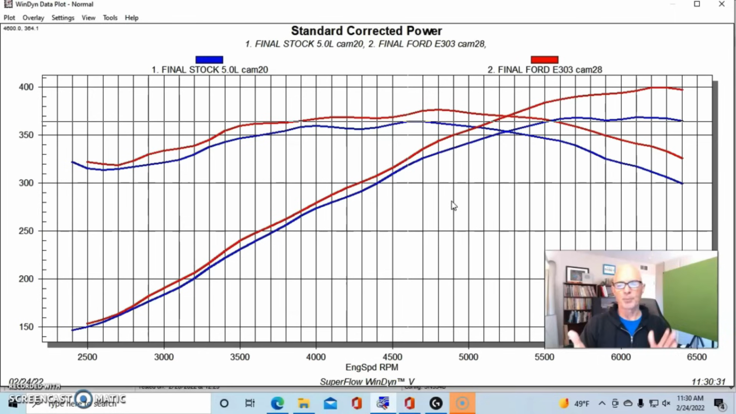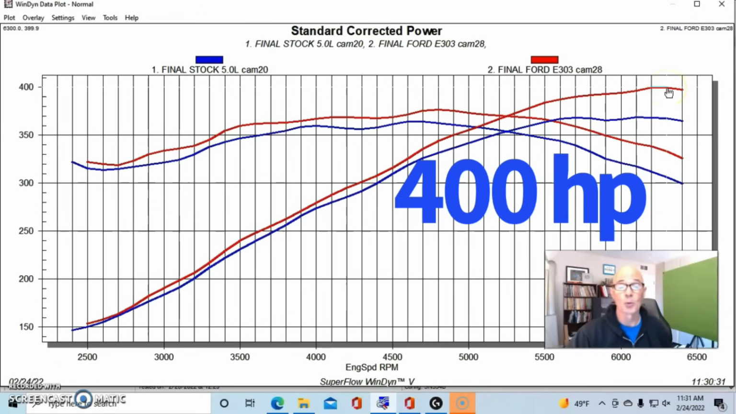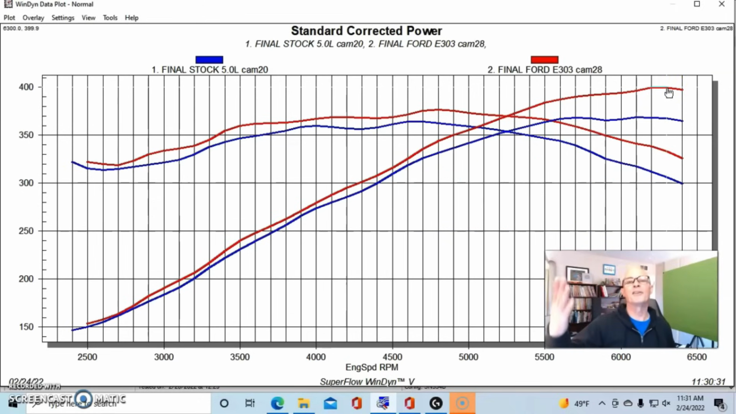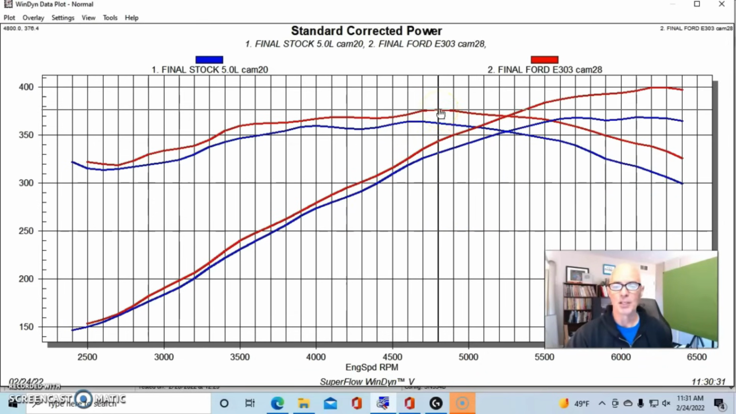So we'll go ahead and put the specs up there, and you can see that the E303 cam obviously was better than the factory camshaft. And not only that, it picked up power almost everywhere from down at 2,500 all the way up. The peak power with the E303 was up to 399.9. So we're going to round that up a tenth of a horsepower, up to 400 horsepower. Peak torque was up to 376 foot-pounds. So all in all, this did exactly what we expected. The E303 was an emissions legal cam and is a mild camshaft, but does pretty well.